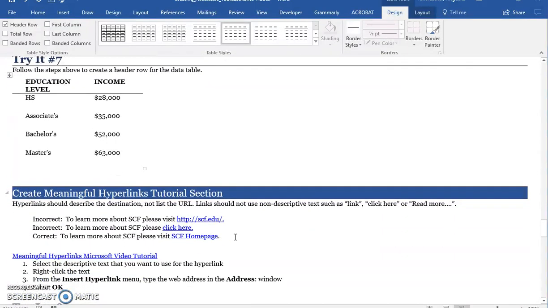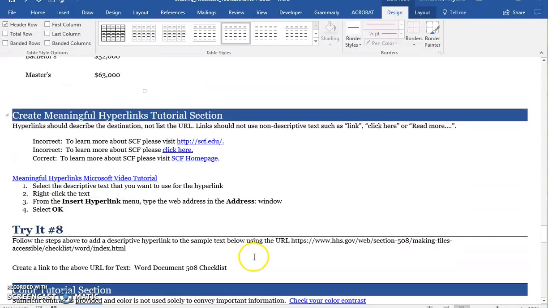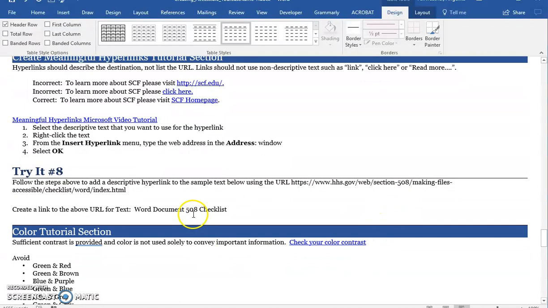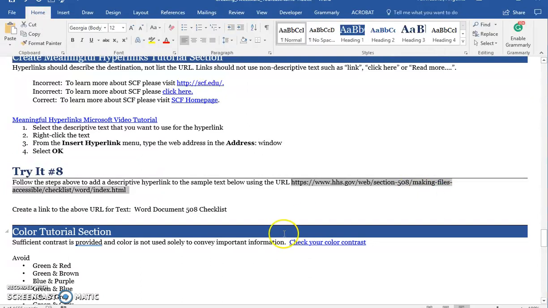what is used as the header. So the Try It number 8 is looking at how to create a hyperlink. So for this one, we want to add in our URL to this descriptive link. So here we're going to highlight Word document 508 checklist, and then you can either go to Insert or right click.